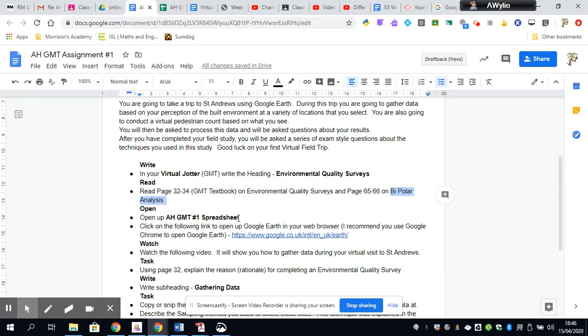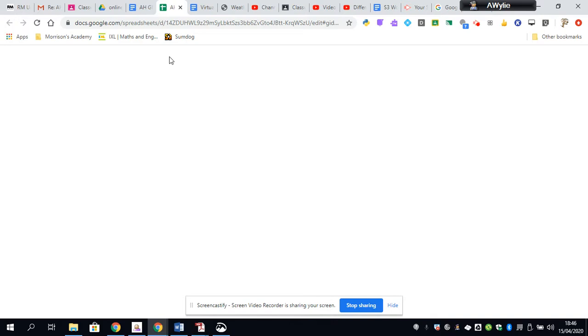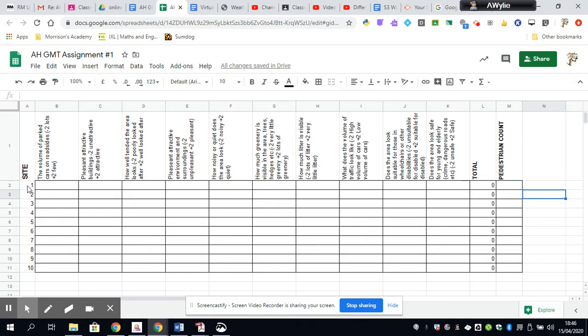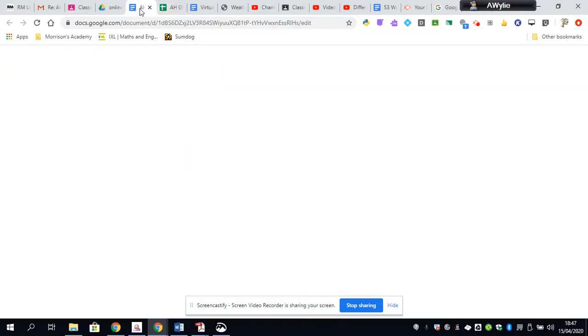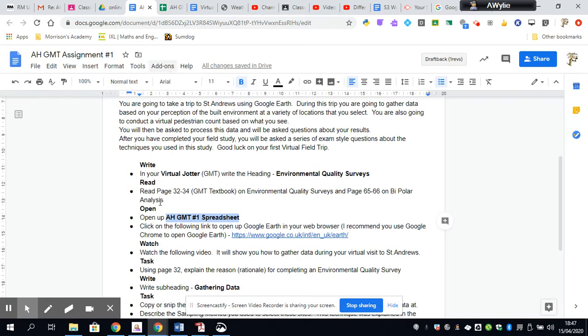You also will need to have opened up the Advanced Higher GMT spreadsheet, which is also in the classwork section. I'm just going to show you very quickly what that will look like once you've opened it. It has 10 sites that we're going to be visiting, and then you're going to be scoring these using a bipolar scoring system, which I'm going to talk about, as well as doing a pedestrian count at each of these locations in St Andrews. Okay, so make sure that's open there, ready for you to put your data in.